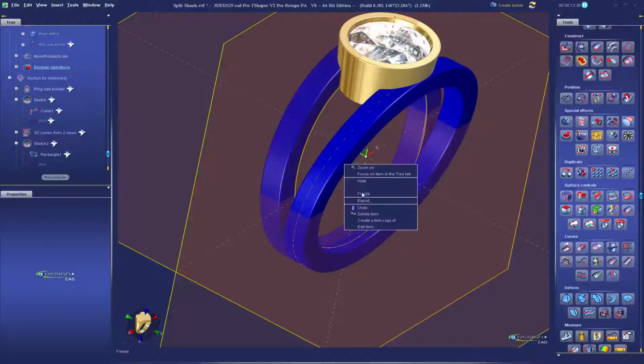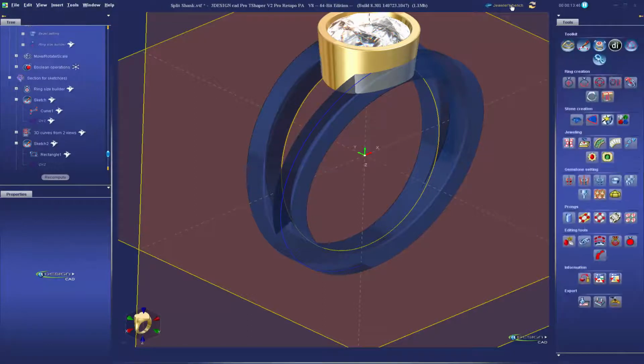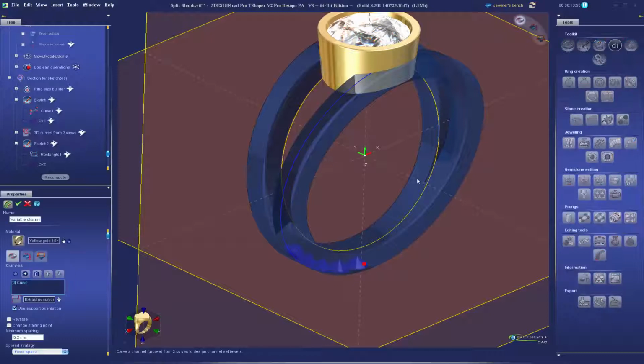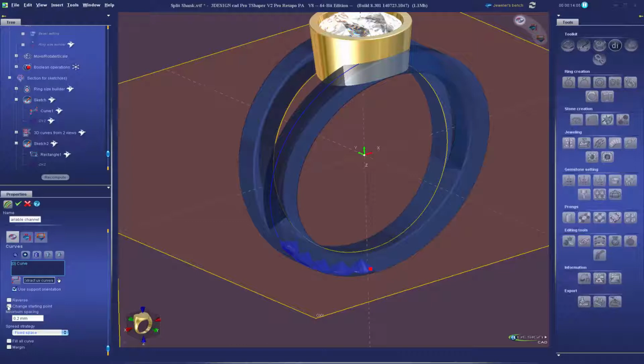Go ahead and freeze your solid, your ring, so we can see the curve, and select it. And then in the jeweler's bench, we're going to do a variable channel. So we're not going to actually cut a channel. We're going to use this to set up our stones along this row, and then we'll use micro cutters. So sometimes my curve may end up being backwards, depends on the orientation of the surface. In that case, we'll change the starting point. I want my stones to start at the other end.